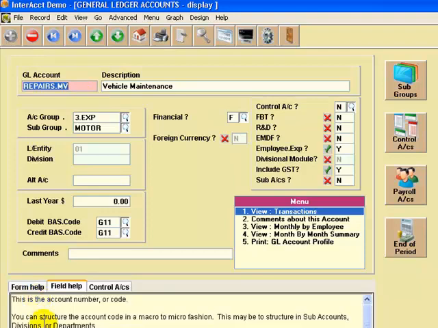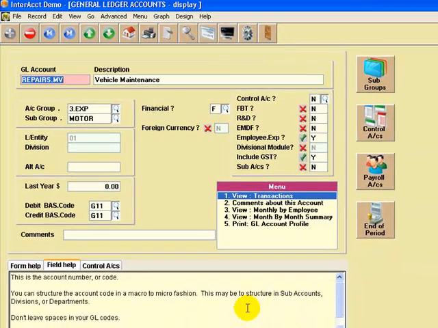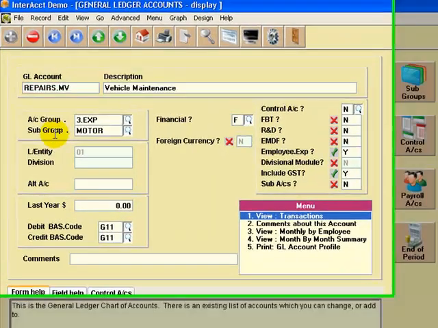By the way, the help text down here at the foot of the screen says this is the account number or code, and it goes on to say you can structure your account code in a macro to micro fashion. That is the broadest thing first, which might be to break it up by, as it's suggested here, by sub-account, by division, or by department. And it's just saying don't leave spaces in your General Ledger account code. In this case, we've got a little separating full stop.